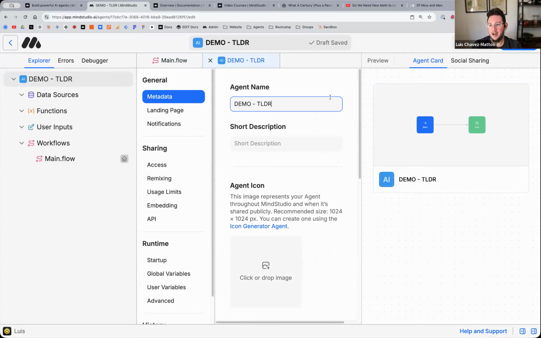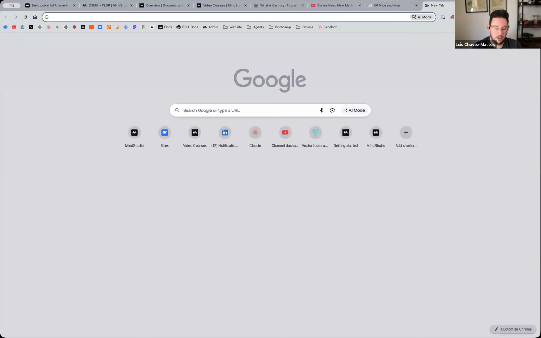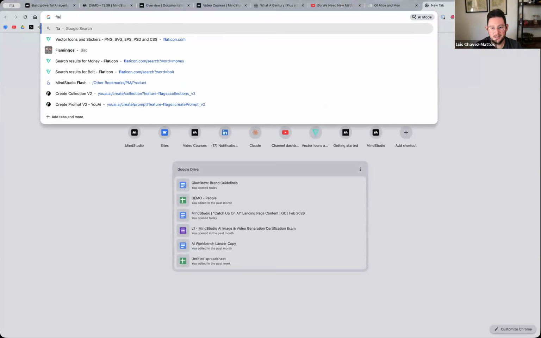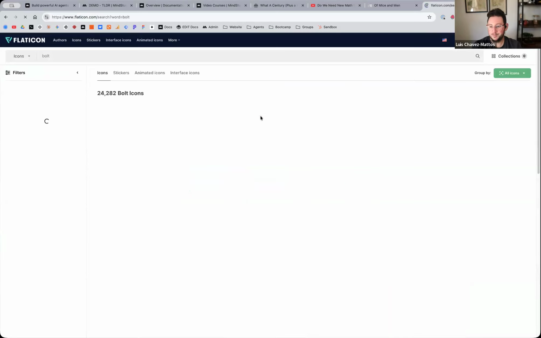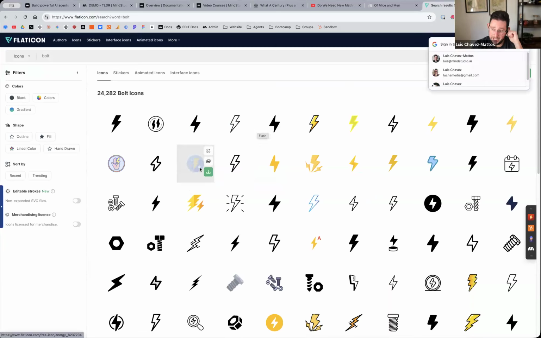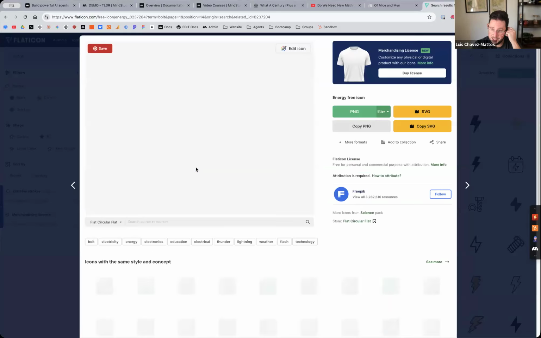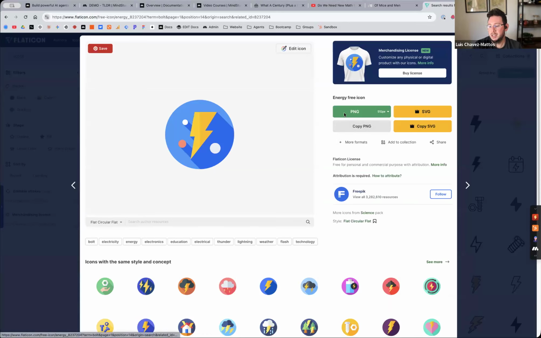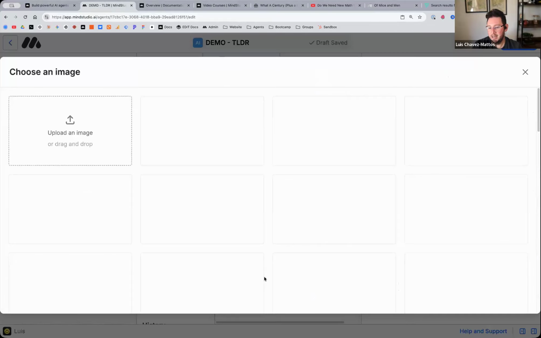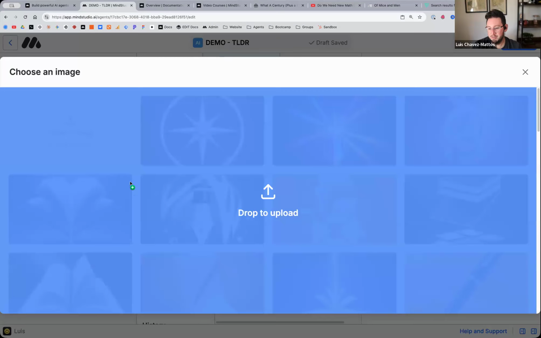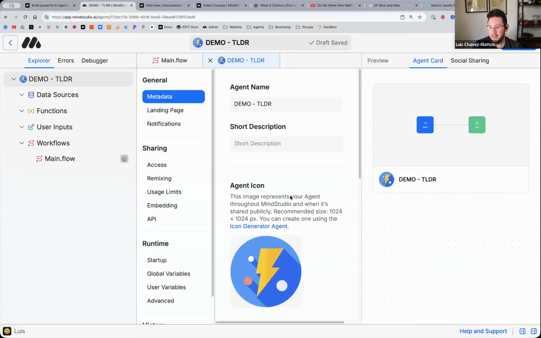And then you can give it an icon, and there's plenty of sites to find icons. I'm going to go to flat icon. I'm just going to type in bolt, and then we can pull a lightning bolt. So maybe I'll just use this one here. That looks good. And because I'm just using it for my personal use, I can download it, and then in my project here, I can upload my icon. So I'm just going to drag and drop it in. And then we hit the publish button at the top right.